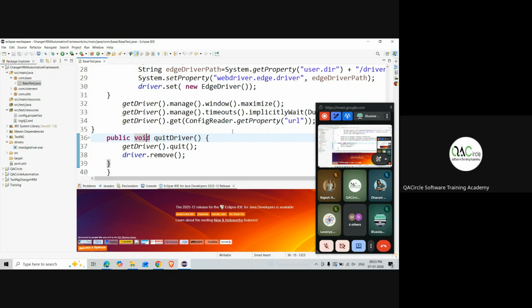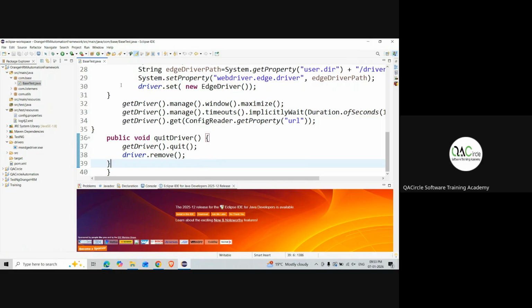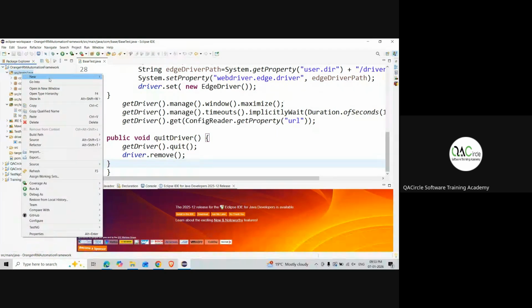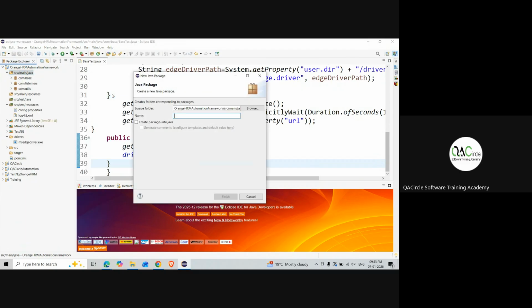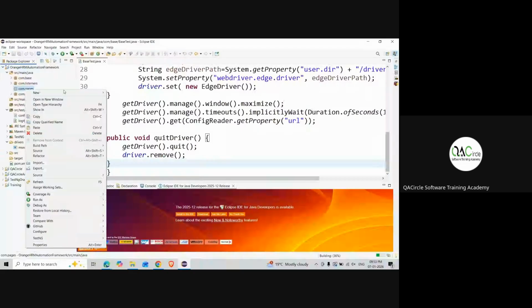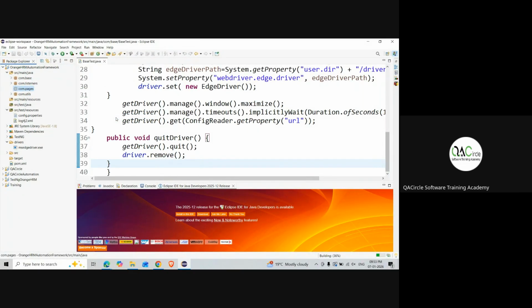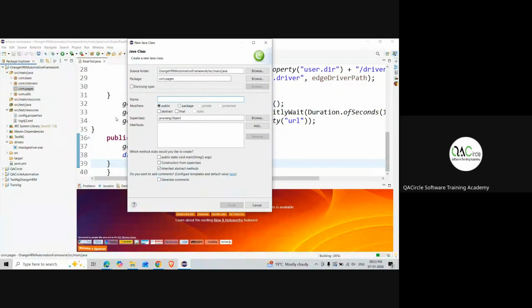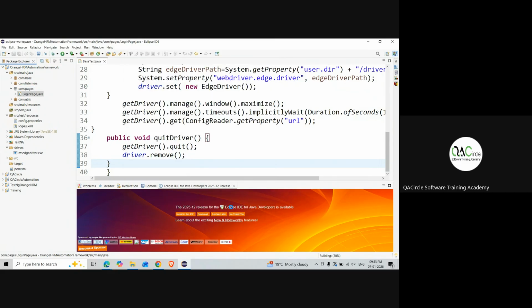So again, does this class have it? We don't have it. Okay, so what we'll do is create a package here. One more package, com.pages. In the com.pages package, right click, new class. What class will we create? LoginPage.java, or LoginPage. That's it. Click on finish.